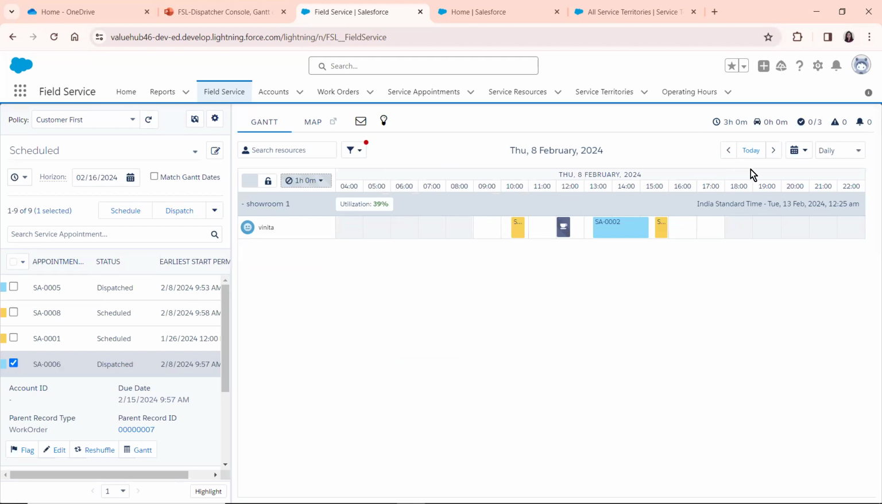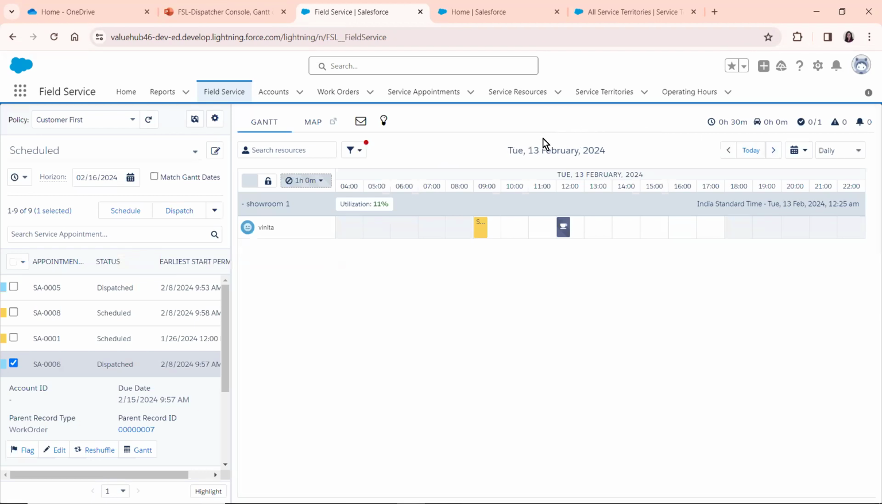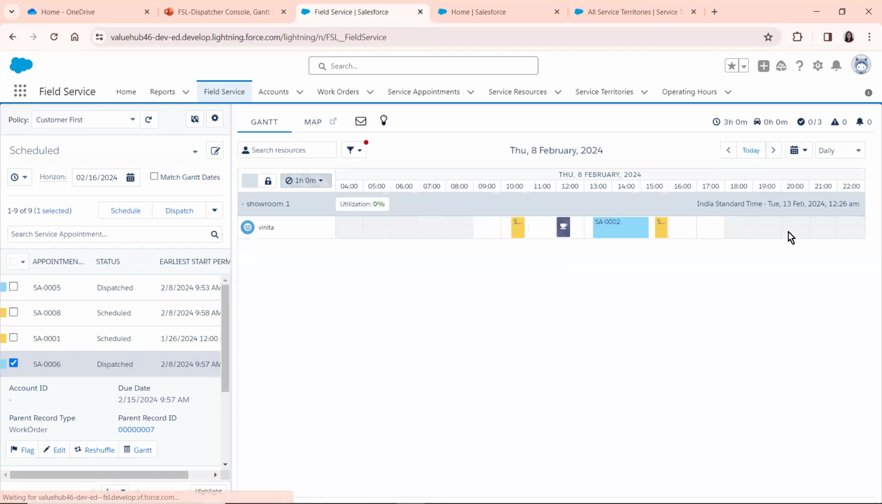Now we come on to the time frame. This is the time frame section. This is the date of today, which is, if I click on today, my date changes here, 13th of February. I can go forward, I can go backward if I want to. This is the calendar. I can change the date. I can go back to 8th February, as you can see right here.